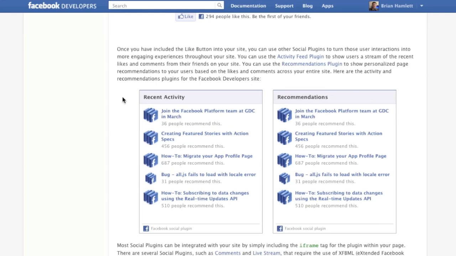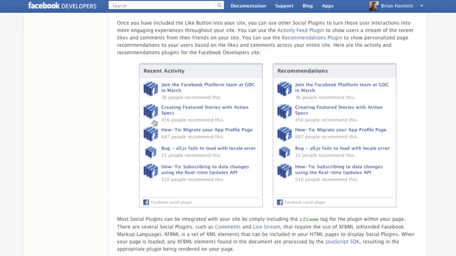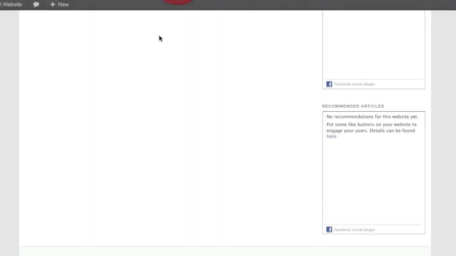Now, these are the ones that we're talking about, though, with the widgets. You saw the like button. Here's what it will start to look like with your activity feed and your recommendations box. Now, granted, this is pulling just the icon for Facebook because these are all their default articles. However, this will actually show whatever thumbnail image you have associated with your WordPress article.